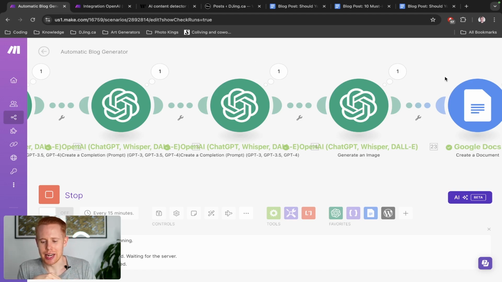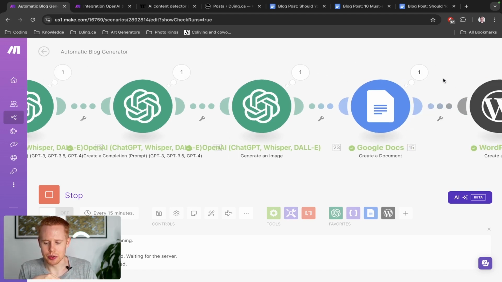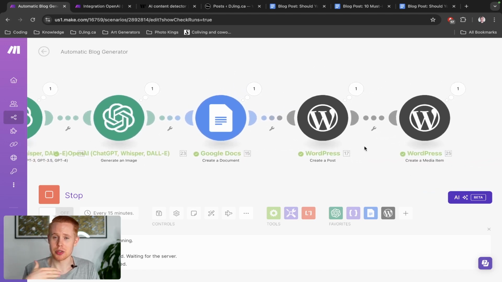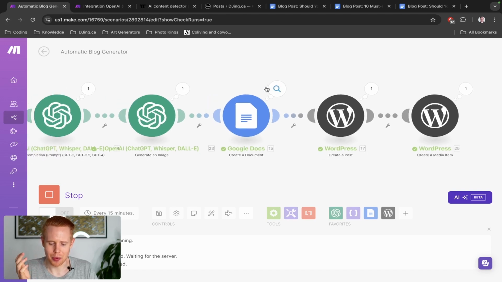Then we're generating an image. We're going to dump that into a Google Docs file here, and then we're going to create a post in WordPress. So automatically upload that blog into WordPress and then automatically add the image that we generated into that blog post as well, so that you could literally, in the span of one button click, generate hundreds of different blogs and automatically publish them on your WordPress site at whatever cadence that you want.